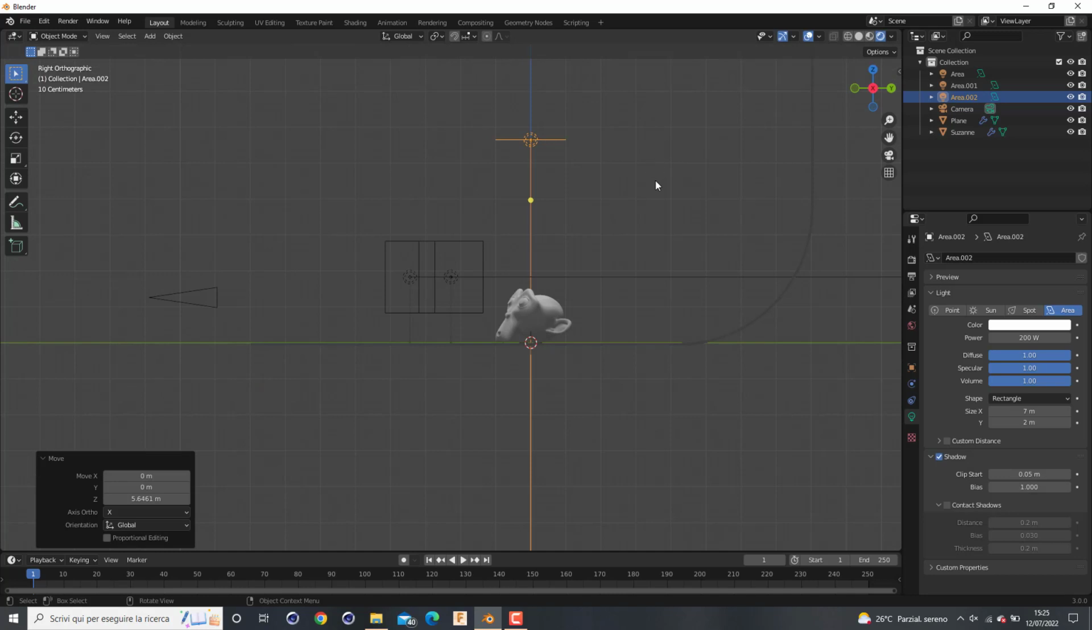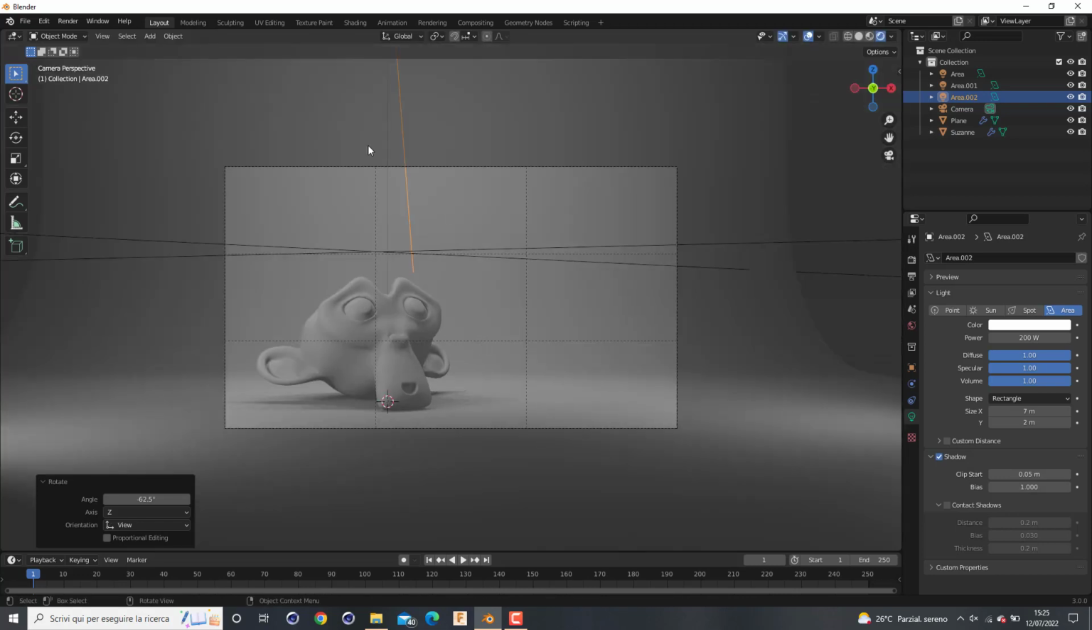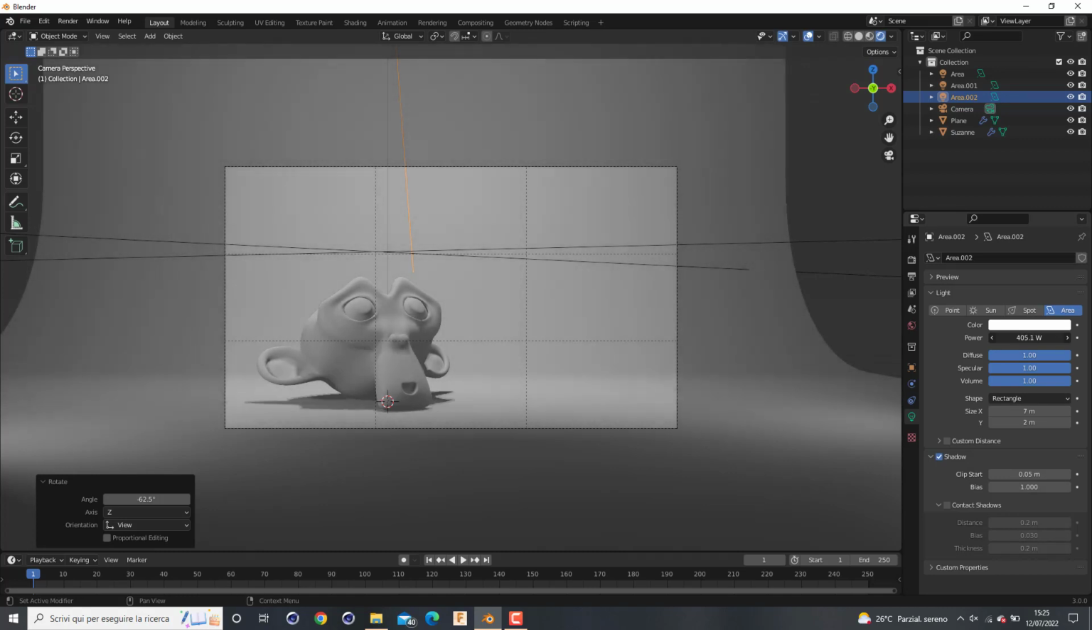Okay, now I rotate it a bit in the direction of my studio, on my limbo, and see the results in my main camera view. As you can see, there are more greenish transitions here. So to avoid this, I can increase the power of my lamp, maybe to 500 watts. Yes.